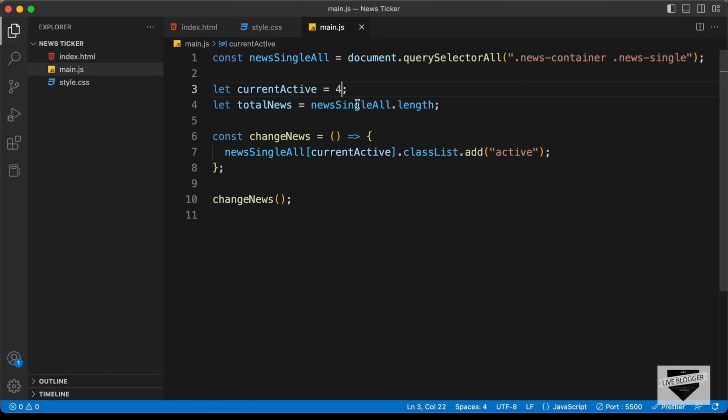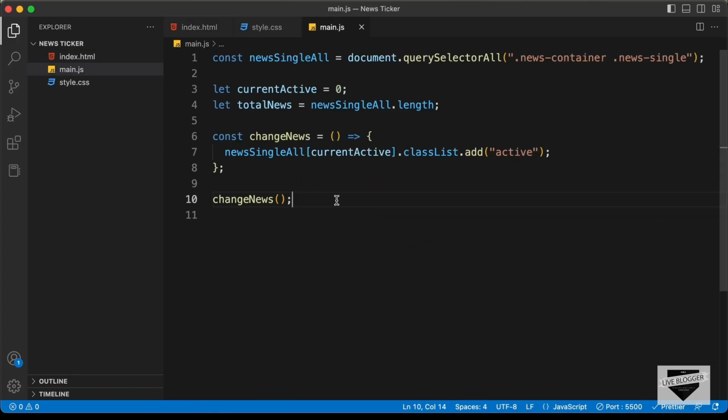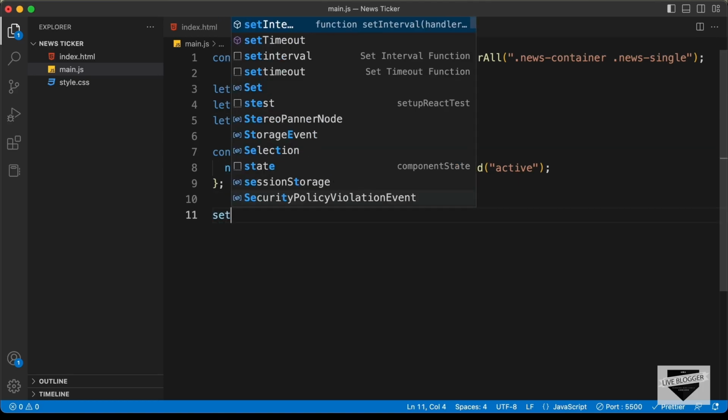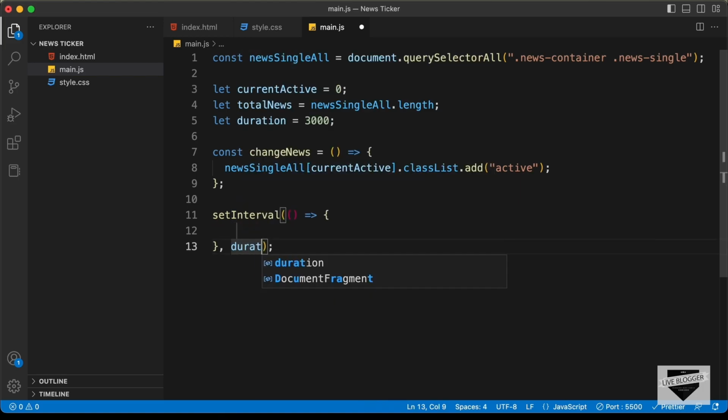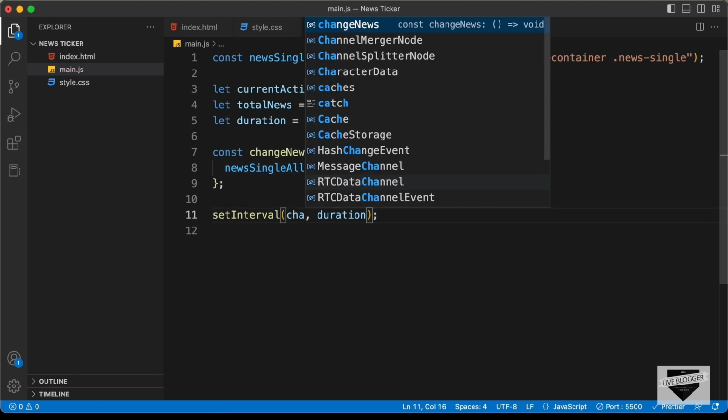So now let's go ahead and remove this from here. I'll just type 0 and add the active class over here for the first element. Now let's go ahead and create a setInterval so that this function will be called every set amount of time. So let's create a variable for that. I'll call it duration and set it to 3000, which is 3000 milliseconds, which is 3 seconds. So let's create a setInterval. I'll type setInterval, and for the interval I'll type duration, and here I'll call this changeNews function. So here I'll type changeNews.